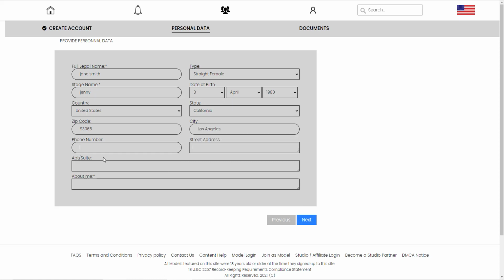Phone number. All of this information is not required to initially sign up. This is created in order to make the model sign up as quickly as possible, and they can always add this information later.